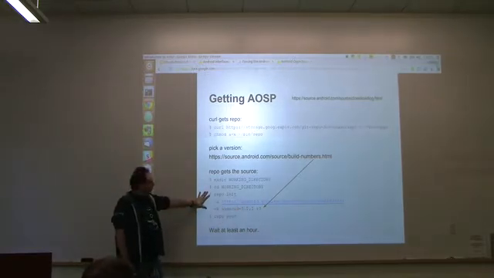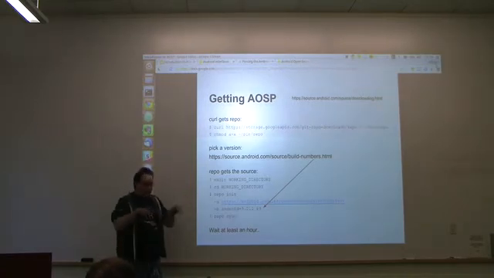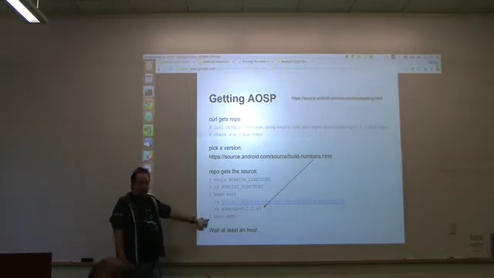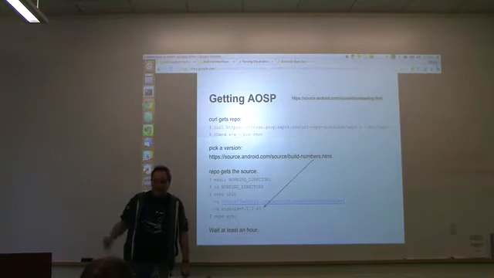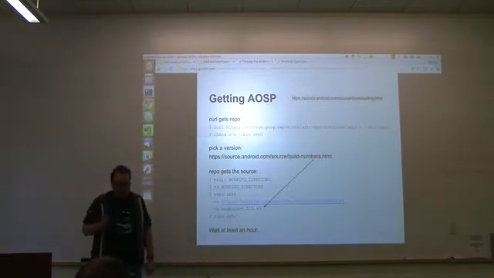That's going to chug for a few minutes and repo is going to set up its directory structure, and then you fire up repo sync, and then you go get dinner. And so yeah, you want to make sure you have a really good connection on this.